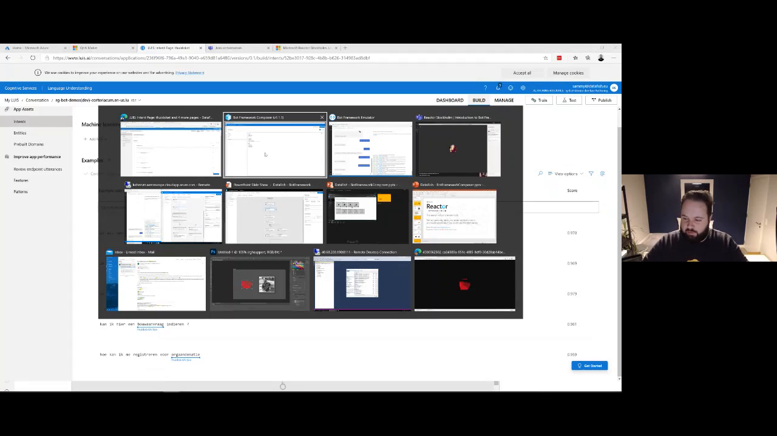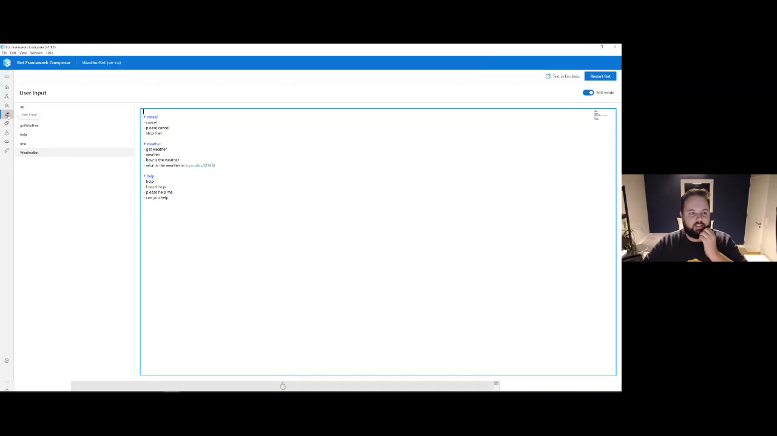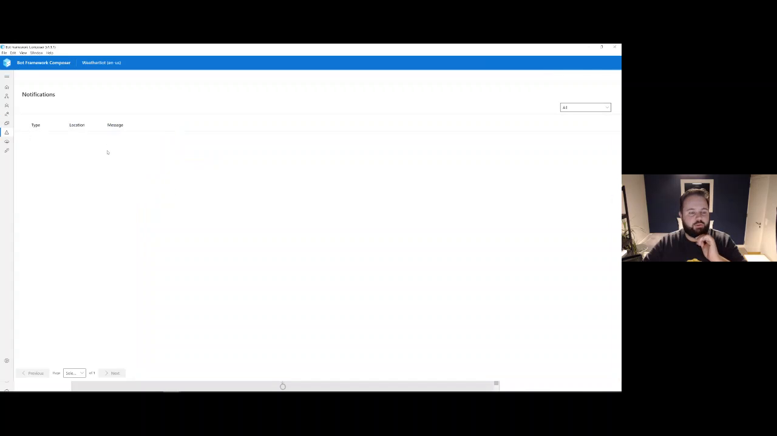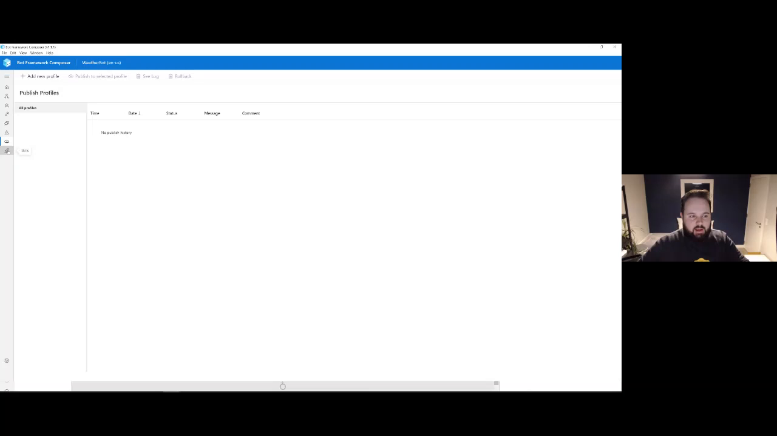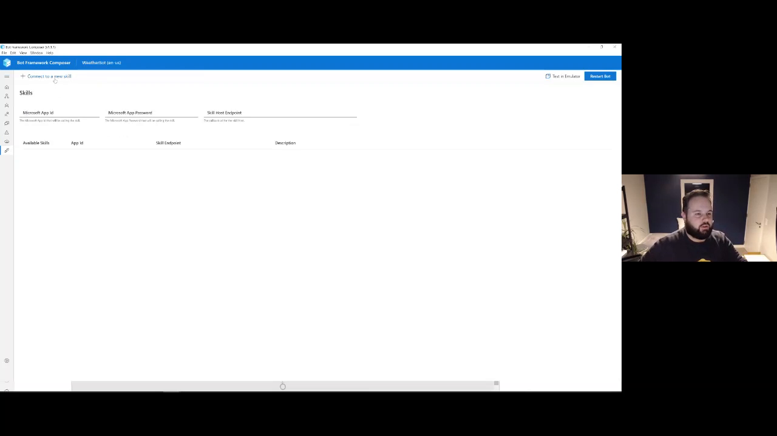Now back to Bot Framework Composer. So we had the user input. This is sent to Lewis. We have our QnA items. We have a list of notifications when there's some errors in our dialogues, of variables that are not set and so onwards. We have all the items to make publish profiles, so we can, for example, deploy to a dev environment, an acceptance, production, or what you would like, with different destination types. If you want to publish a bot as a web app or as an Azure function. And then last but not even last, connect to a skill.